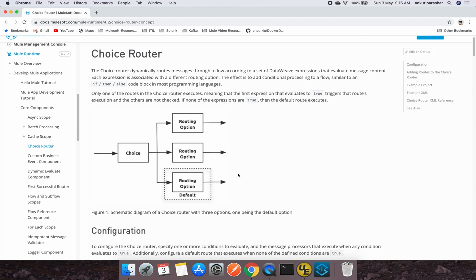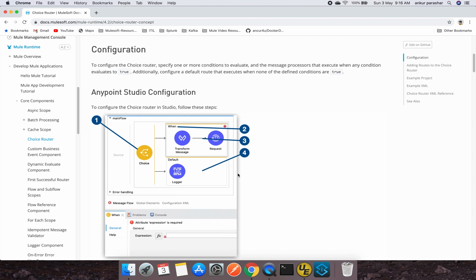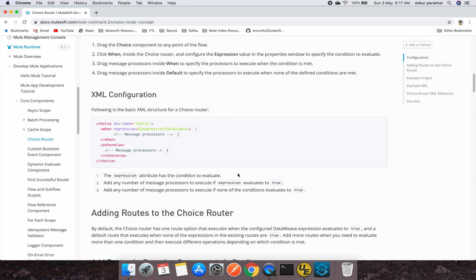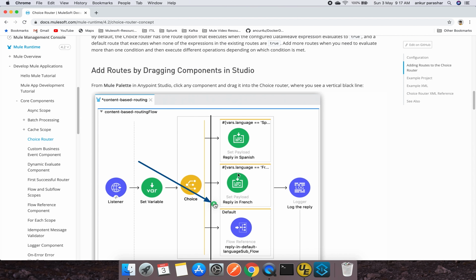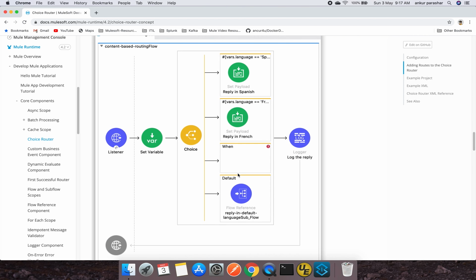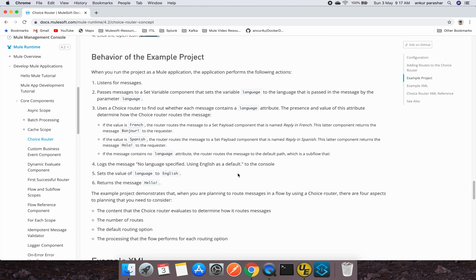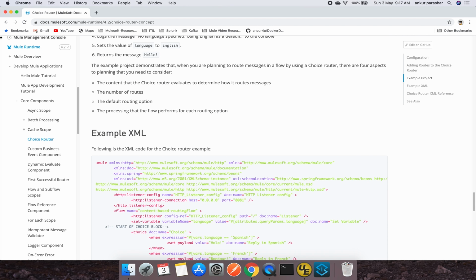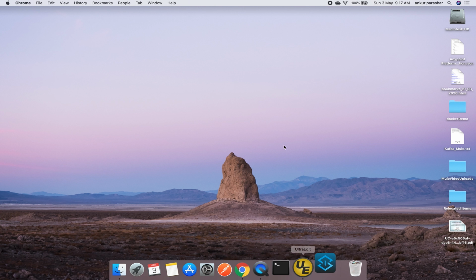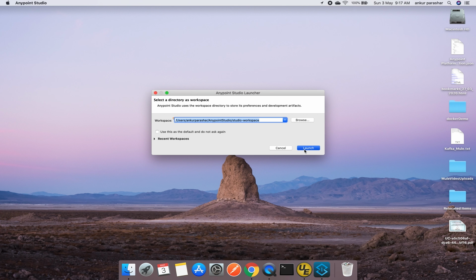Okay, so this is all about the choice router. I'm just glancing through it, to see if there is anything specific I can tell. Okay, this sounds to be okay. Yes, so without any further ado, let me open the AnyPoint Studio. So have a look around this. This is 7.5, yes, the latest one.